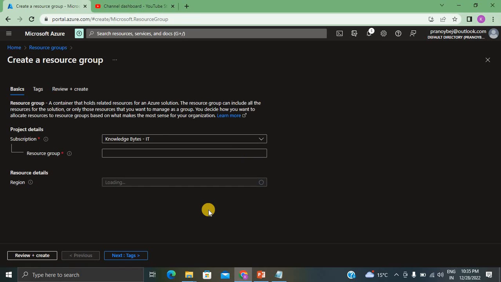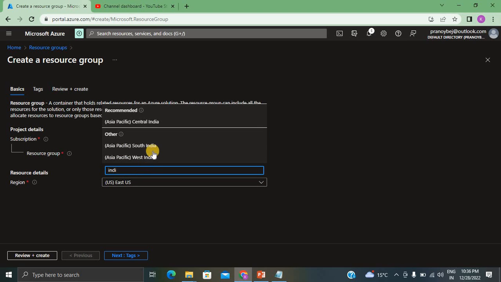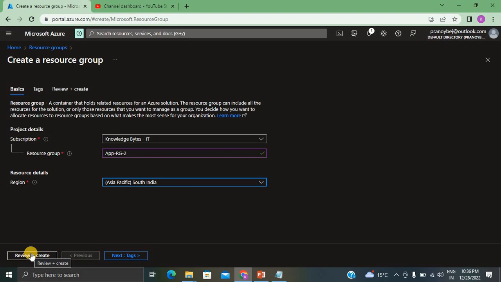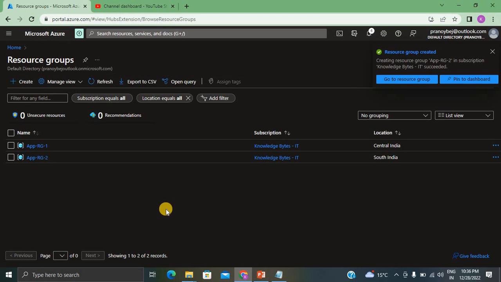Let's say I want another resource group for application 2. This time I want it to be in South India. So again I will repeat the same process. This time I've given it the name app RG2, and I'll choose the region South India, and then click review plus create. Currently I'm not going to add tags because we have a dedicated section for tags, and we'll review tags with resource groups there. For now I'll just click review plus create and my resource group will be created.